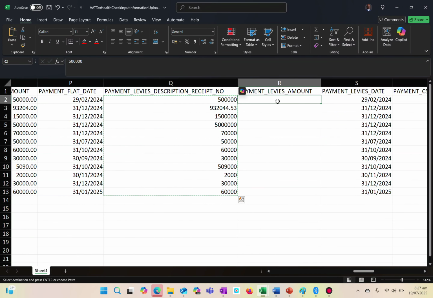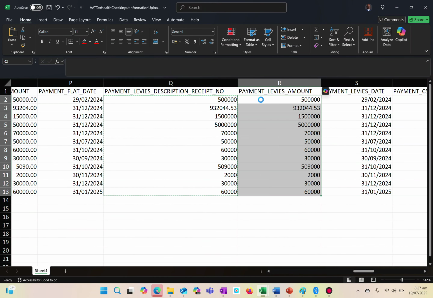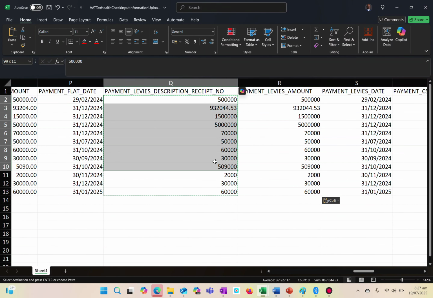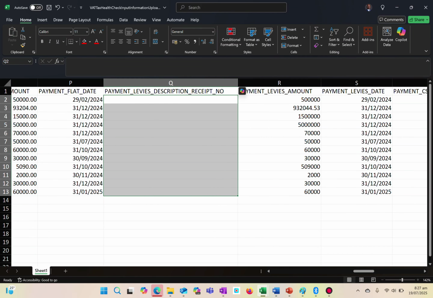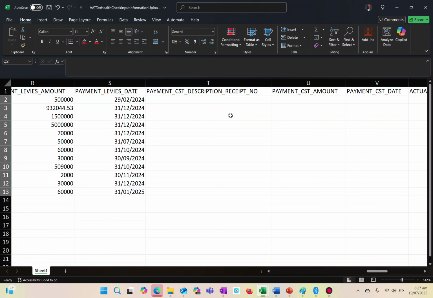Please, I ended up putting the amount in the description of the receipt. So this is not correct, so I've taken it out. You need to actually bring the receipt numbers over here, though it's not a compulsory area to put the information, it's optional actually.